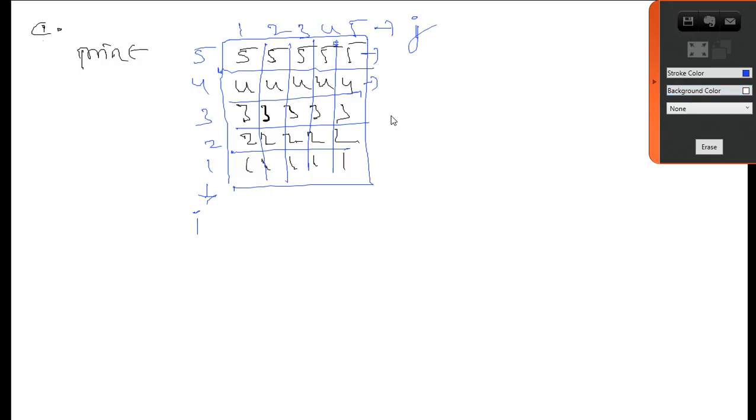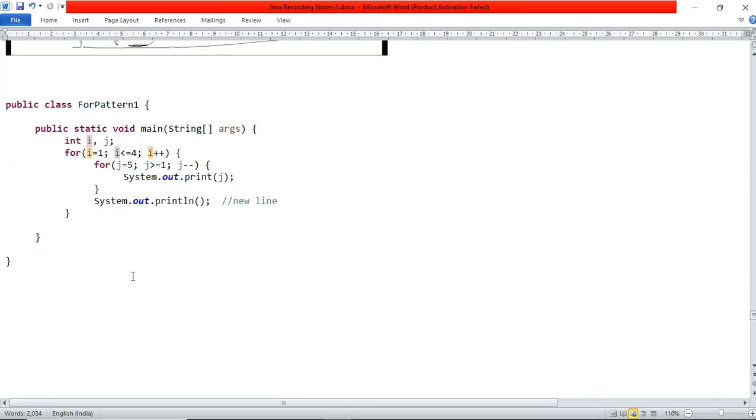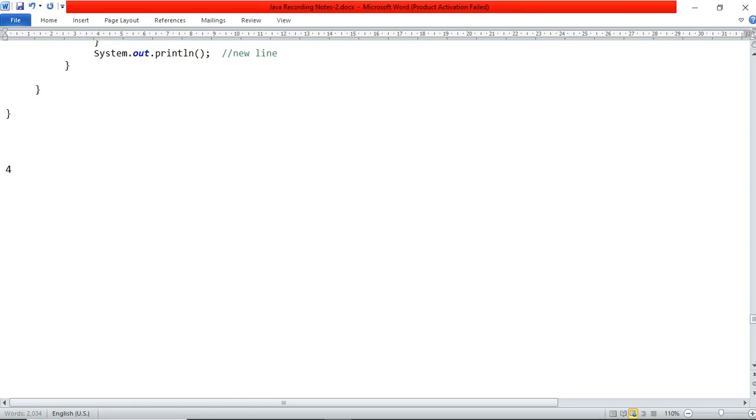Okay. So what is I? I is equal to 5 to 1. J is equal to 1 to 5. We have to print what? Print I only. When I is equal to 5, 5 is printed. When I is equal to 4, 4 is printed. Okay. So therefore let me write the program. For this I am going to write the program. This is the fourth program.